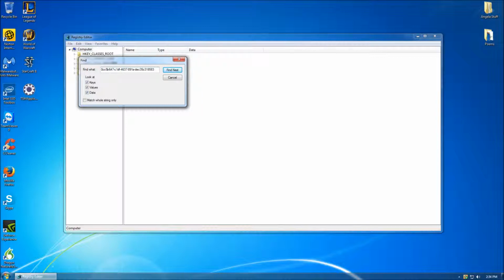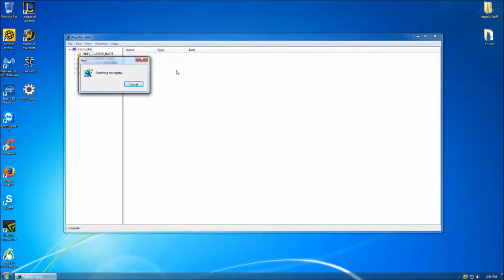Your computer will then begin to search through your registry to find the string of text that you entered into the search field. As a word of caution, remember to only edit the registry entries that are discussed in this video. Do not run astray and begin editing things which you do not know about.